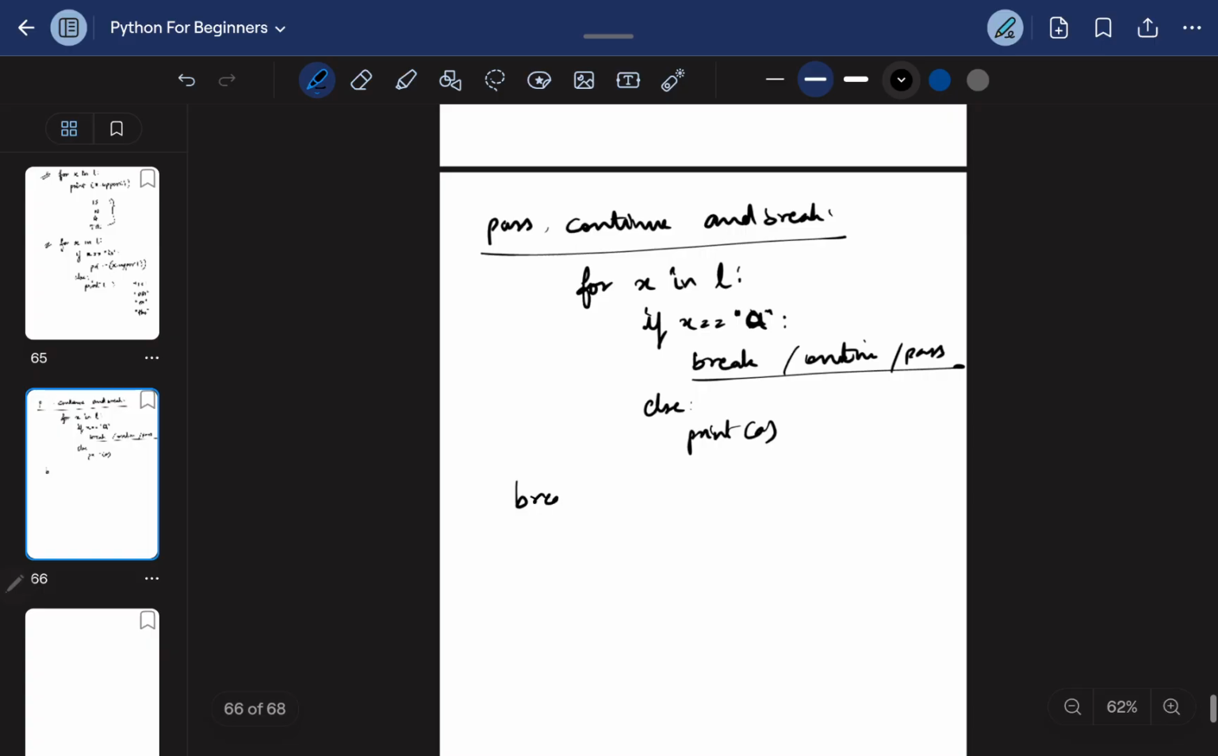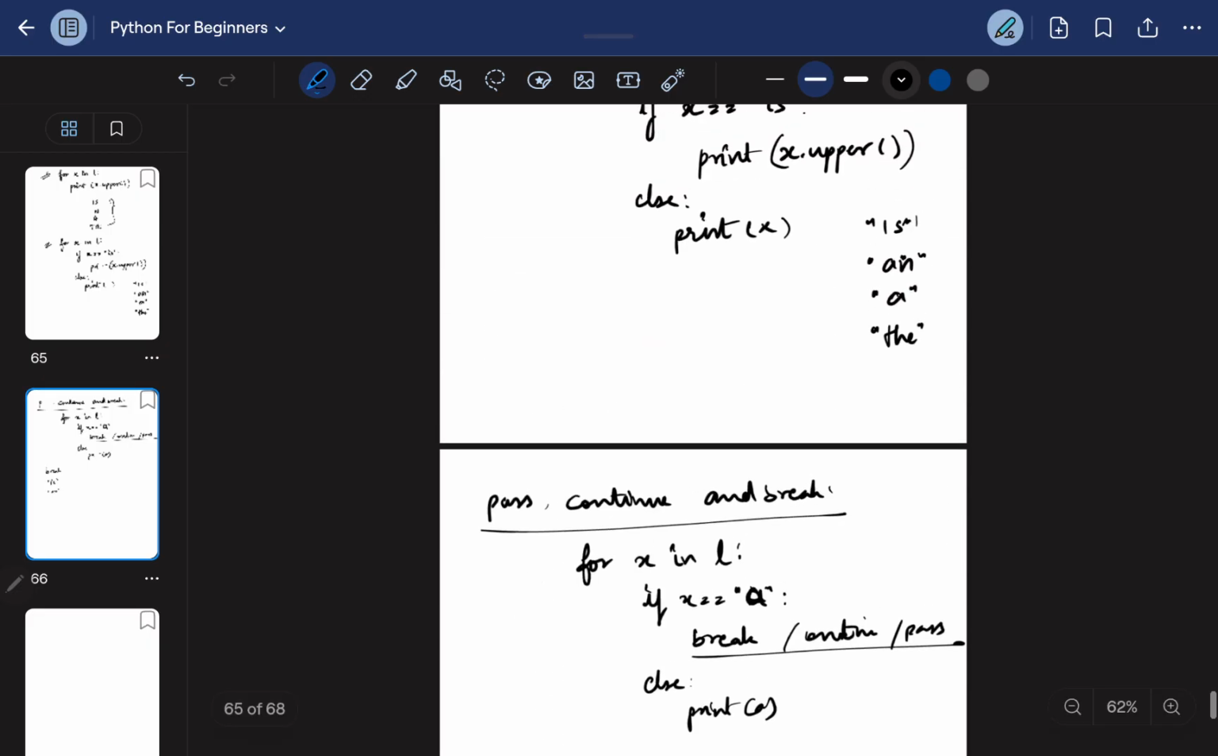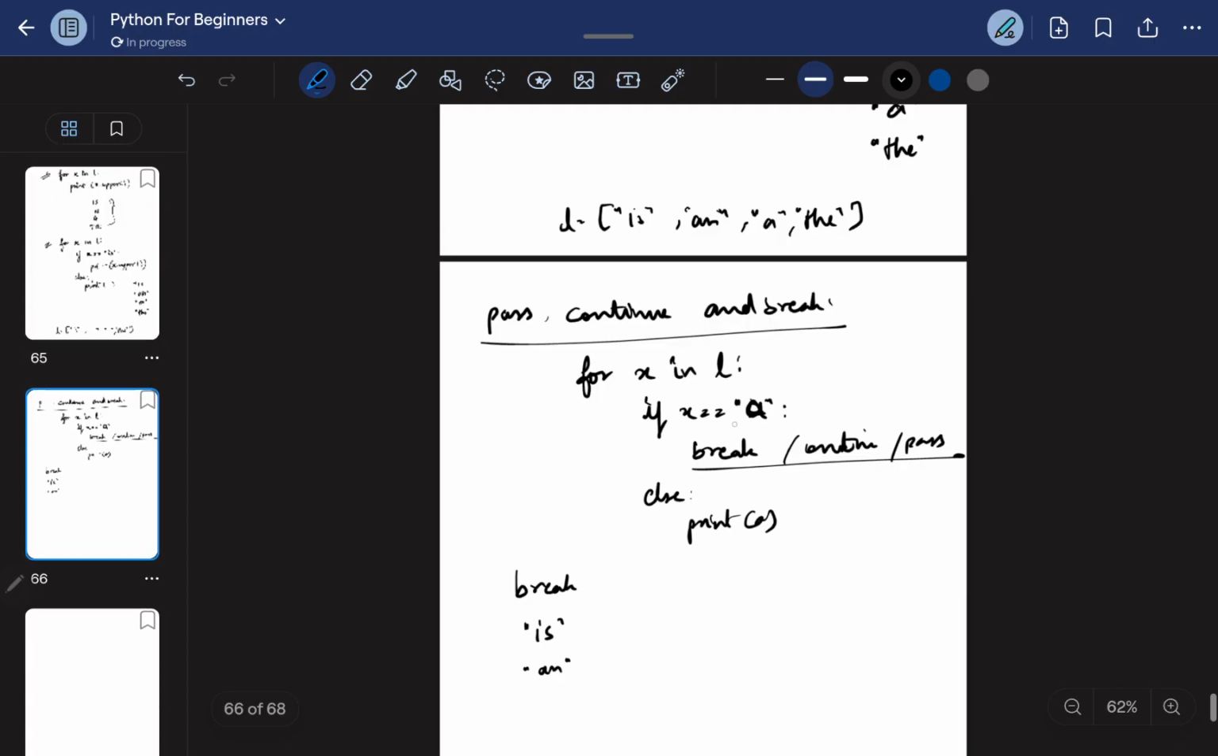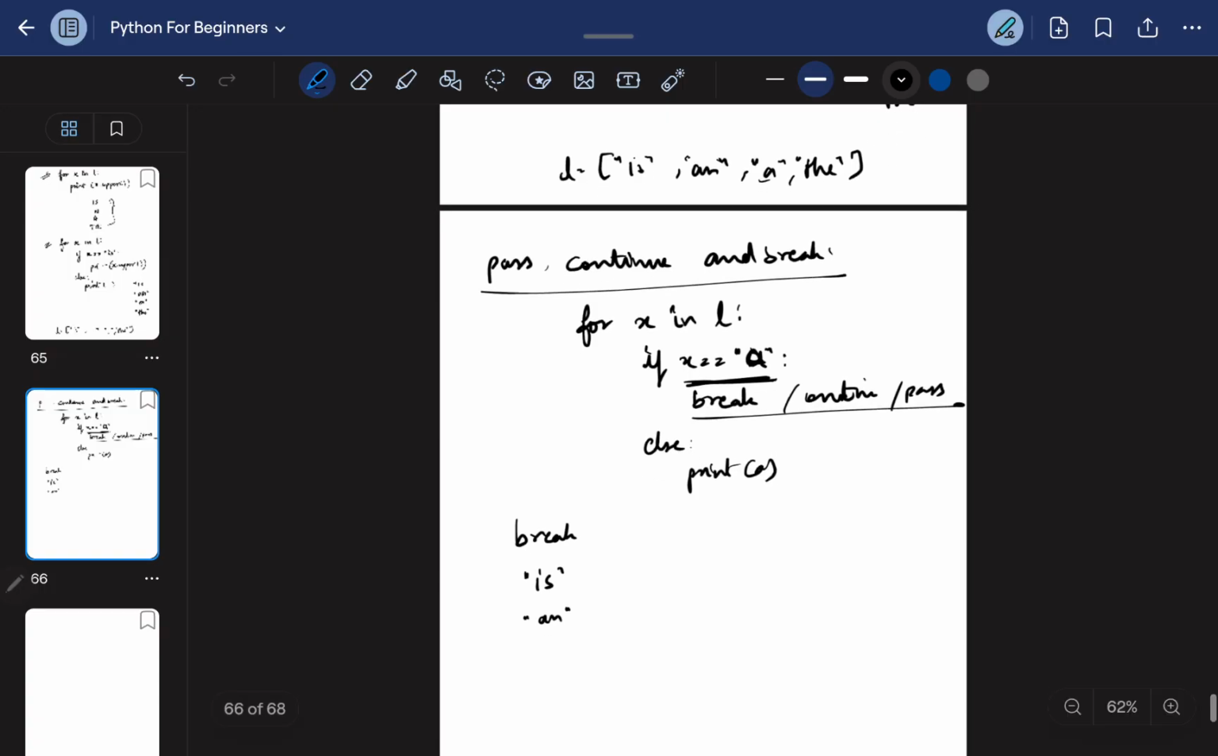So for break, the answer will be is, and, when the third element comes. Like I'll just type my list over here: is, and, the. Okay, so it's only making a check when my element is equal to and. So when it's equal to and, my break will stop the execution.